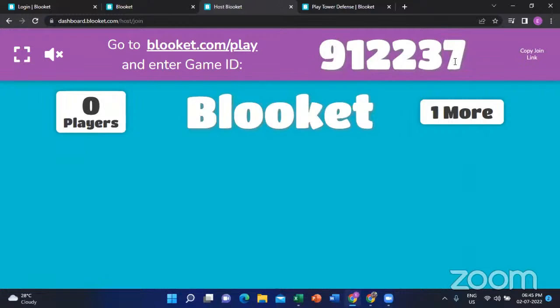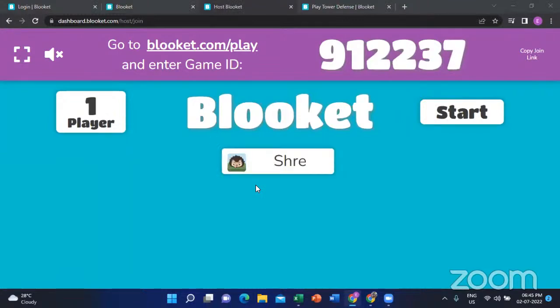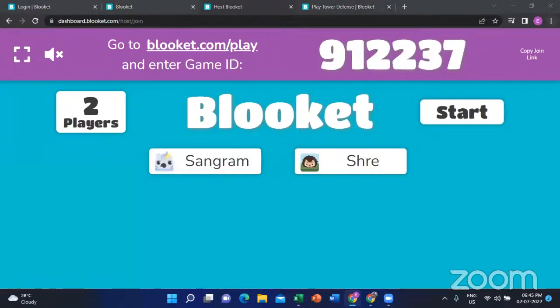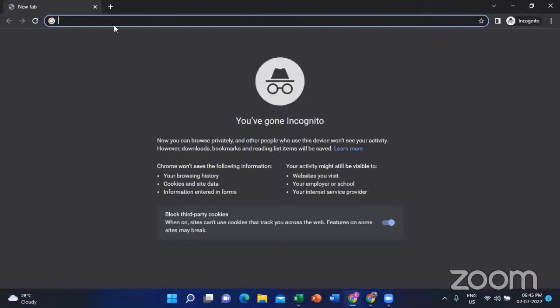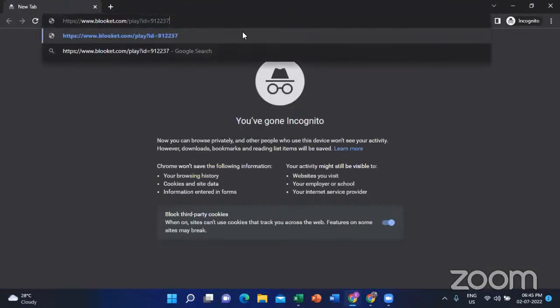Using this game ID, children will play, or I will give them the link. On the right side of your game ID, here is a copy join link. Just click here, and the link will be copied. Then I will give you this copy in the chat box. You can give this to your students' WhatsApp group. I am giving it to you right now in your chat box. See there.